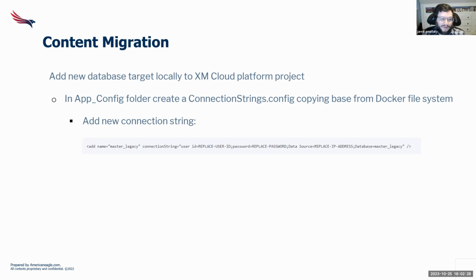So in my app config folder, I created a connection string copying the base example from the Docker file system, and then I added a new master legacy connection string.